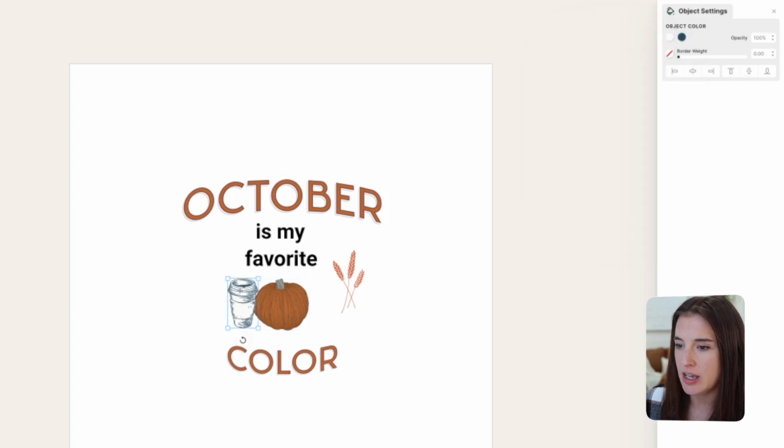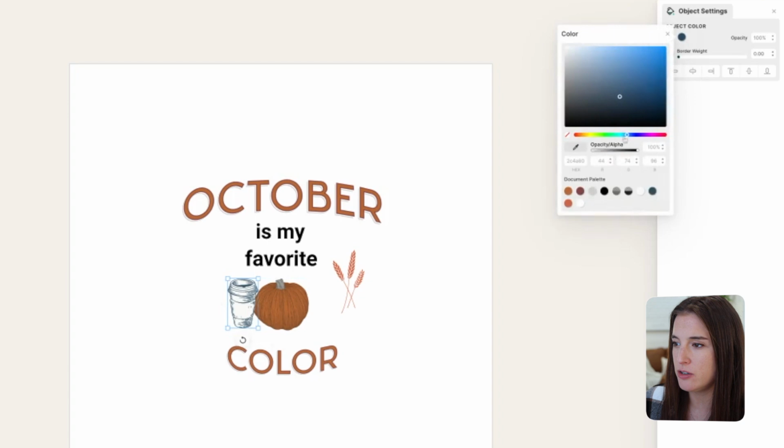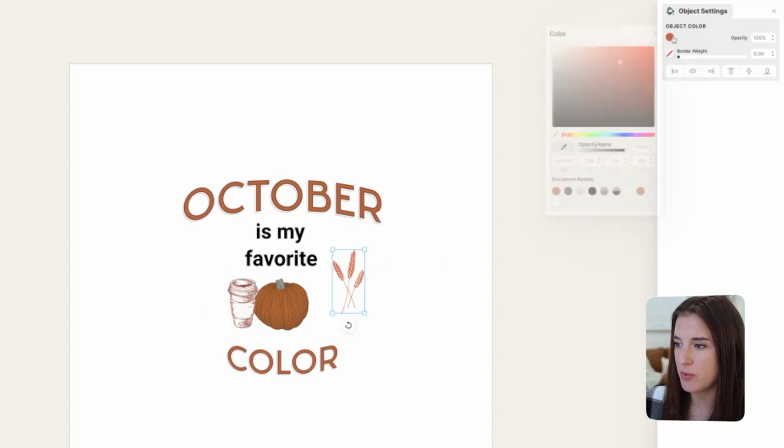Okay, and now I'm going to change this cup color to one of our document colors. This is just a really great way to make sure everything is matching and on brand for that design. And I'm going to do the same with our wheat here.